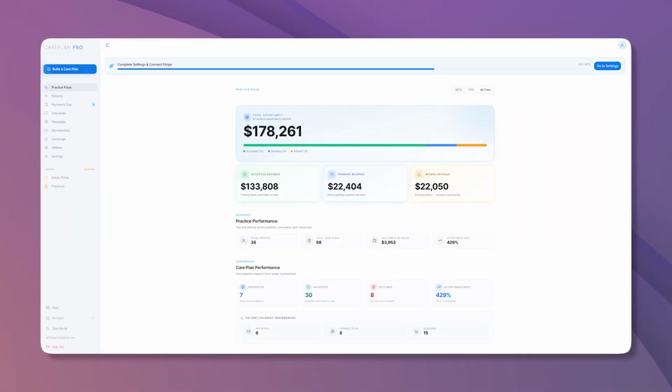Now that you've seen a plan get created, this is going to mean something. Practice Pulse is the first screen you see when you log in, and it's your command center. Up top, total opportunity, plans accepted, pending, and missed, each with a percentage. Below that, the dollars: accepted revenue, pending revenue, missed revenue. Top right, flip between all time, year to date, month to date, and if you've got multiple doctors, segment by doctor, or view the whole practice.